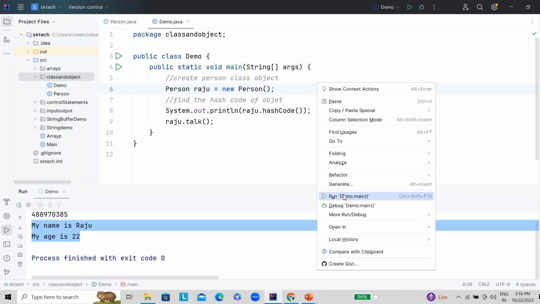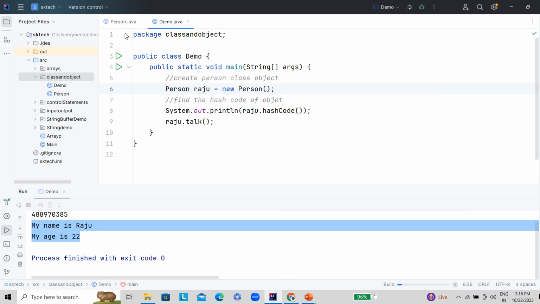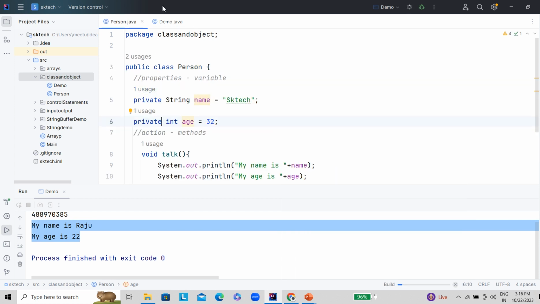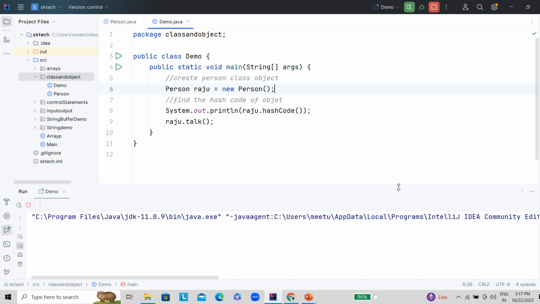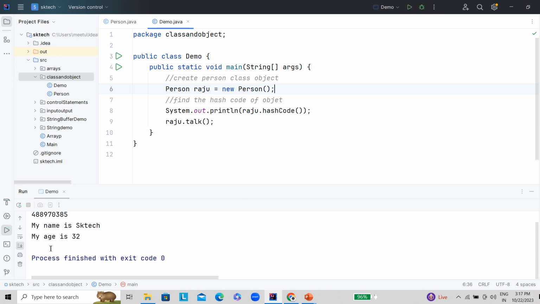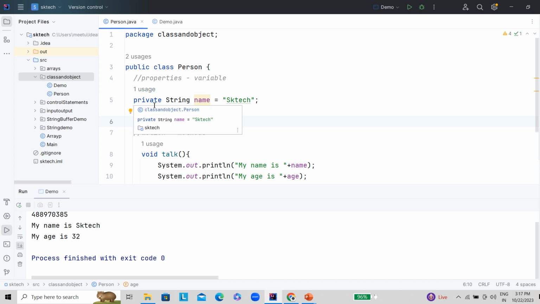So if you run this program, it is going to print the values that we have initialized here, not the values modified outside of the class. Basically, it is not allowing that. If you run the program and see the output, it is showing my name is sktek and my age is 32. So this is another way of initializing the variable, right? But this is also not a good practice.